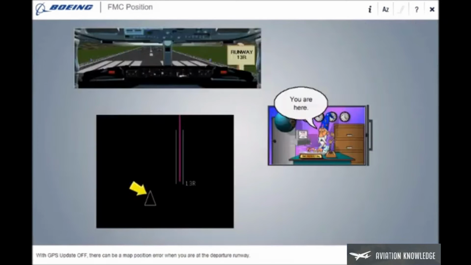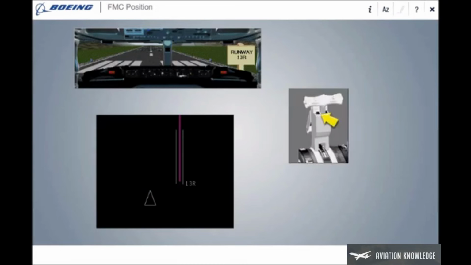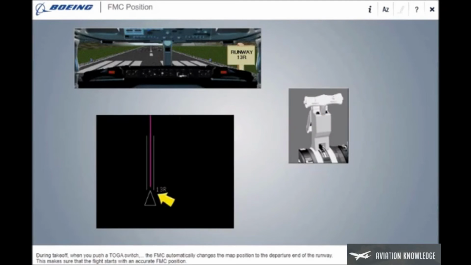The FMC uses the left IRS position until you select a different position. With GPS update off, there can be a map position error when you are at the departure runway. During takeoff, when you push a toga switch, the FMC automatically changes the map position to the departure end of the runway. This makes sure that the flight starts with an accurate FMC position.